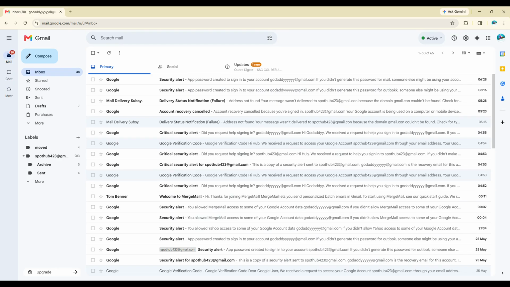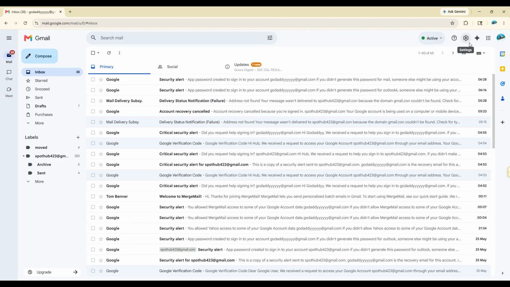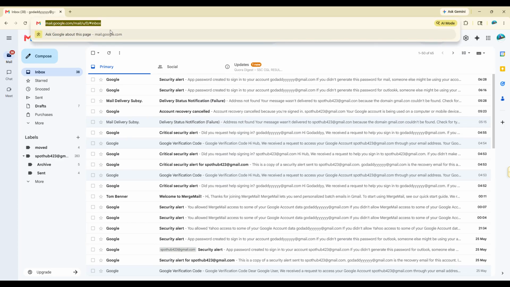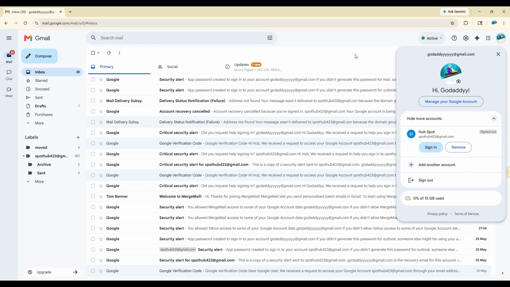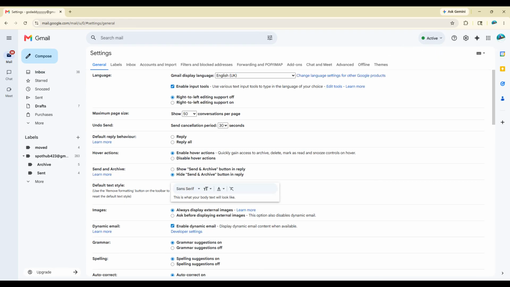The first thing you want to do is enable IMAP in Gmail. IMAP is what allows your email app to pull your Gmail messages correctly. To do that, open a web browser and sign in to your Gmail account. Once you're in, look for the gear icon in the top right corner and click it. Then choose See All Settings. This will open the full Gmail settings page where all the advanced options are located.